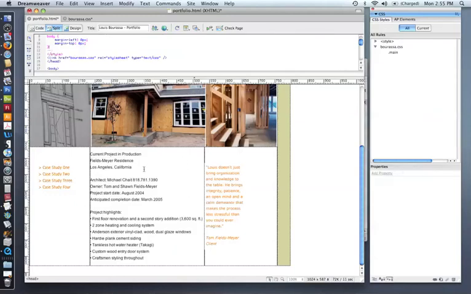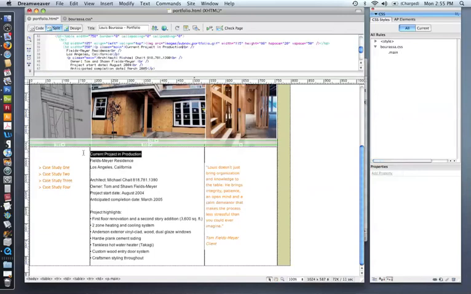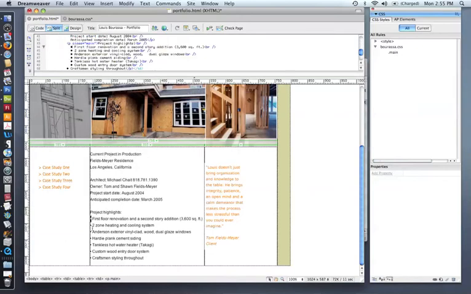Okay, so there's my first style, but you're going to have more than one style in any given website. So the next style I'm going to do is create a style for orange, because I want this right here, current project in production, to be orange, and also I have these little dots here that I'm going to change to orange also. So I want to define another style.